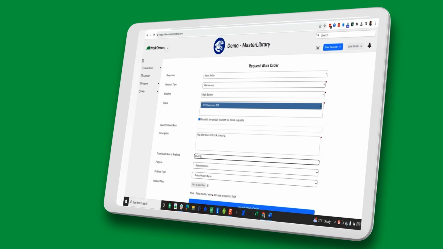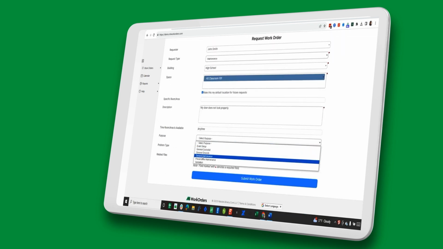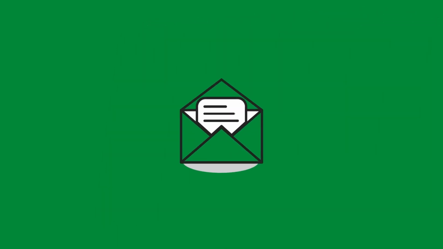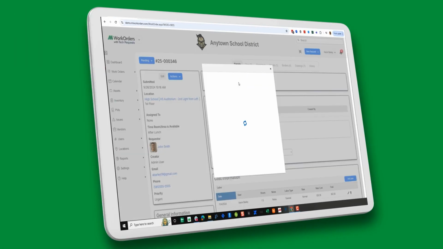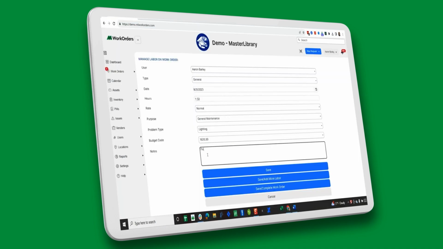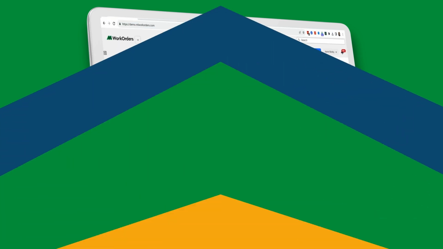Clear communication is front and center with ML Work Orders. Once a request is submitted, an auto-generated email alerts the appropriate user. They then assign the task to one or multiple users. When the task is finished, it is marked complete and the original requester is notified.